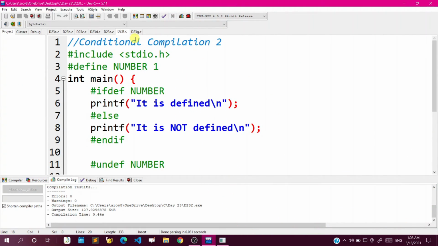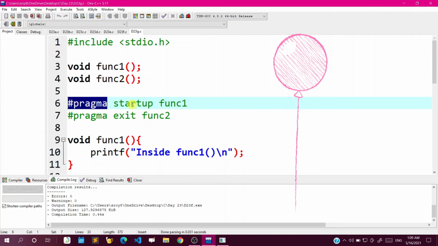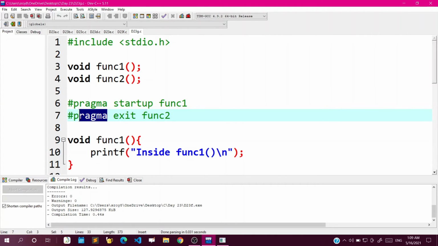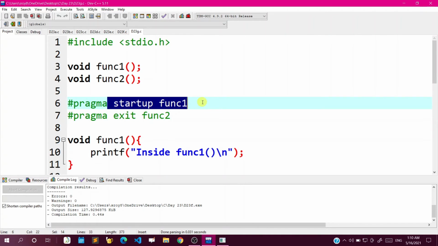Proceeding to the last program of this session, we find a new directive. It falls under the miscellaneous category, and there are a variety of such other directives. Just as an example, we have taken up the Pragma Directive. What does it do? It can control the timing of the functions. By mentioning startup, we indicate that func1 is the function which is going to be executed before the main function. Since it is a preprocessor directive, it will have precedence over compilation.